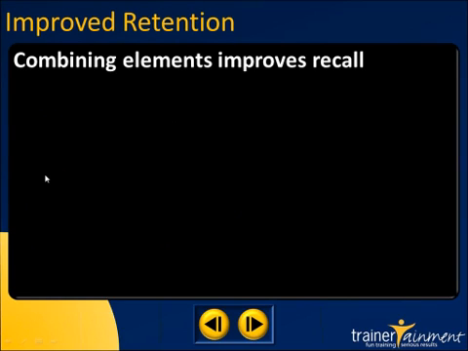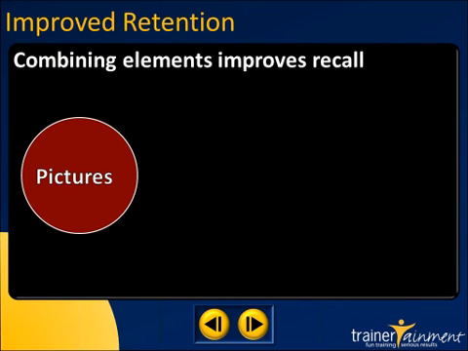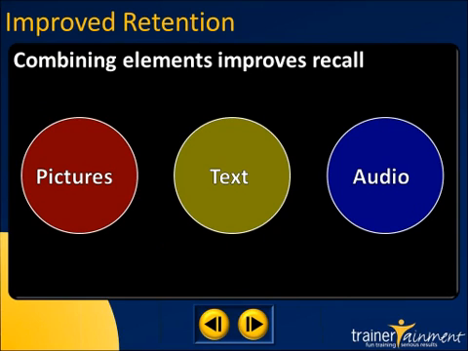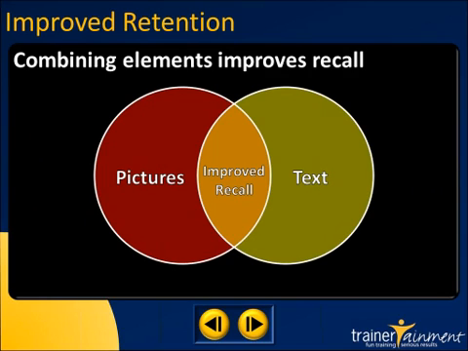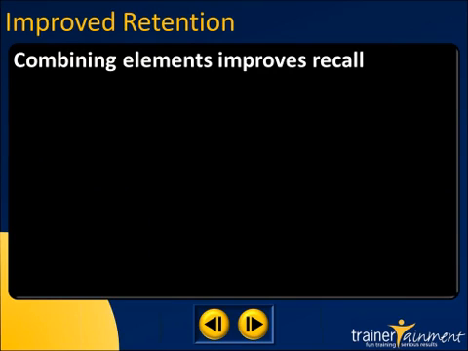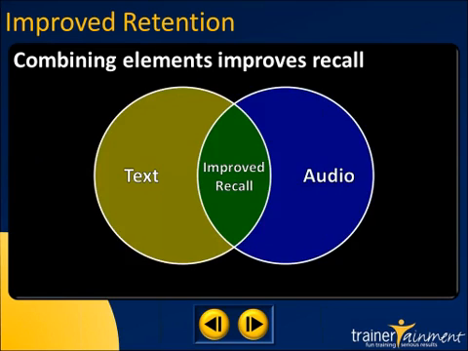Now on into improved retention. The way that we improve retention is actually many ways. The first one is that you have these basic elements, these basic types of content that you're going to see in an e-learning course. And those are pictures, text, and audio. You might include video on this list. I didn't, just because I think that video is more like a picture-audio combination. But one of the ways to improve recall is to combine these elements together. So we see that anytime that these overlap, anytime these elements meet on a screen, we get improved recall, whether it be pictures and text, pictures and audio, and text and audio.